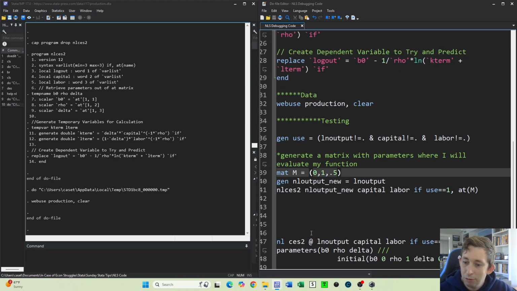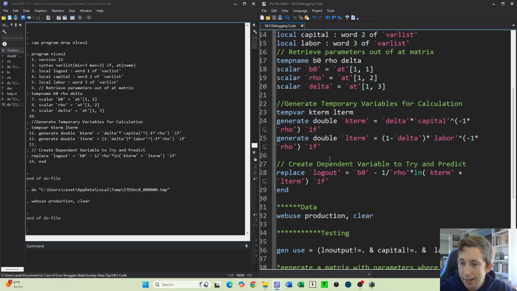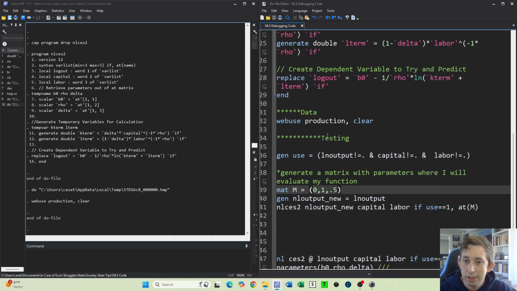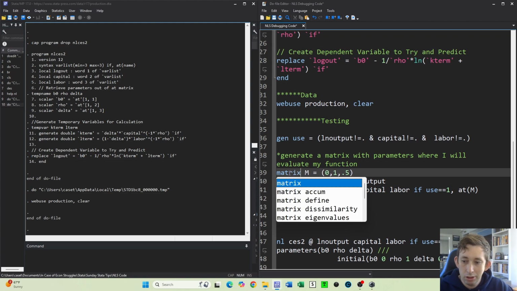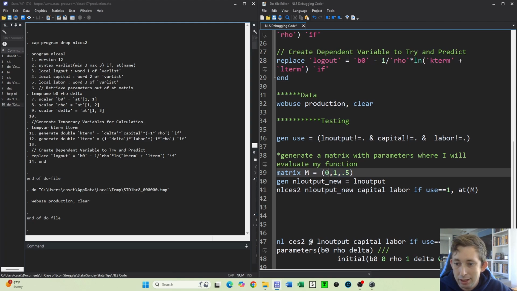So now what we're going to do before we run our full nonlinear estimator, I like to go ahead and make a test to say, okay, when I generate these doubles, am I getting missing variables for anything? Is something going wrong? Or does it seem like everything is generally going as I expected? So first I'm going to generate this matrix, and I'm just going to call this matrix M. This is going to be my initial matrix for the test, where I'm going to start by saying that B0, or the constant, is 0. Maybe rho is 1, and maybe the delta is 0.5.